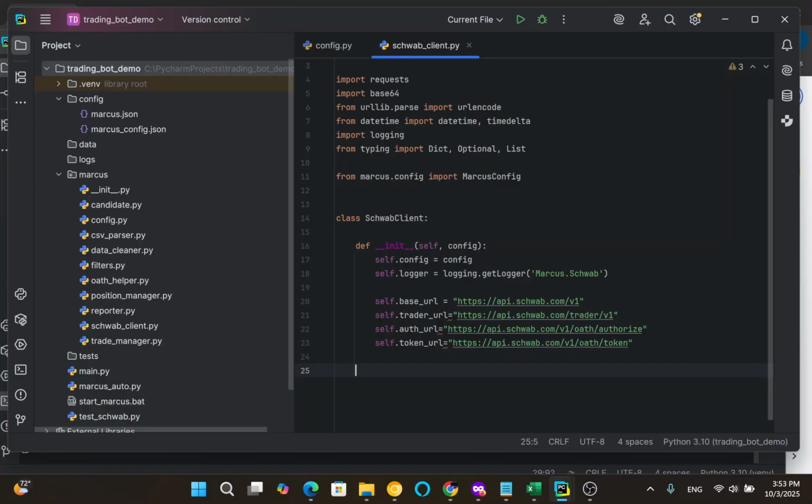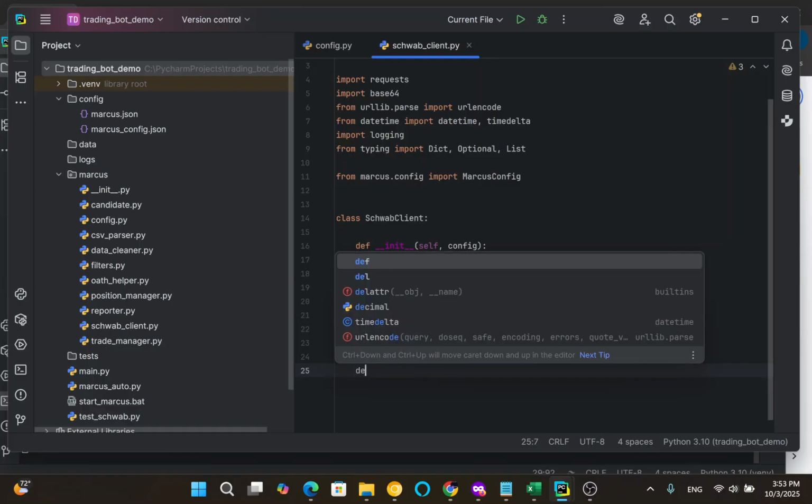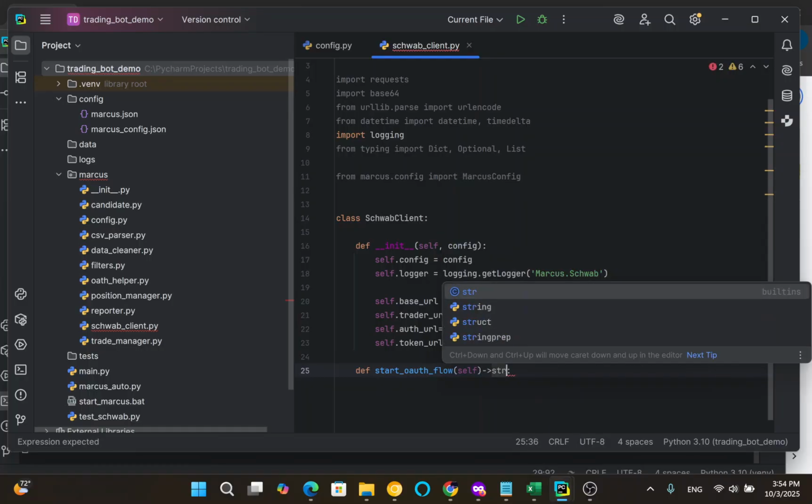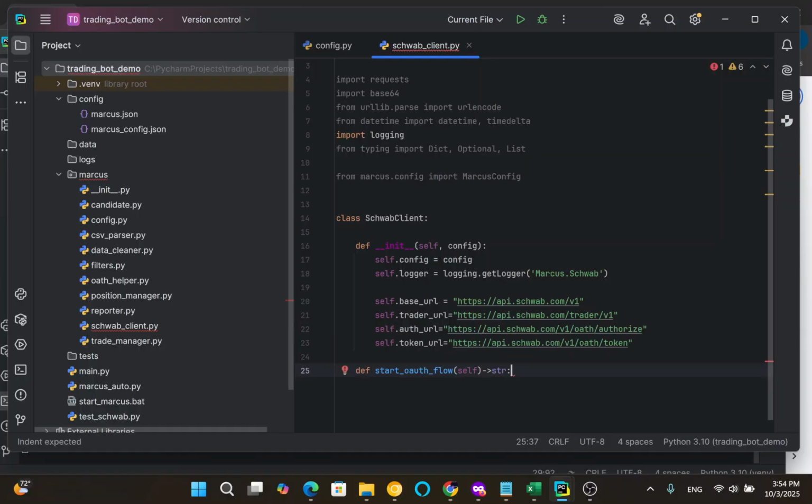the remaining methods of authentication. So def start_oauth_flow. Let's add a comment. Here we are starting the OAuth flow.